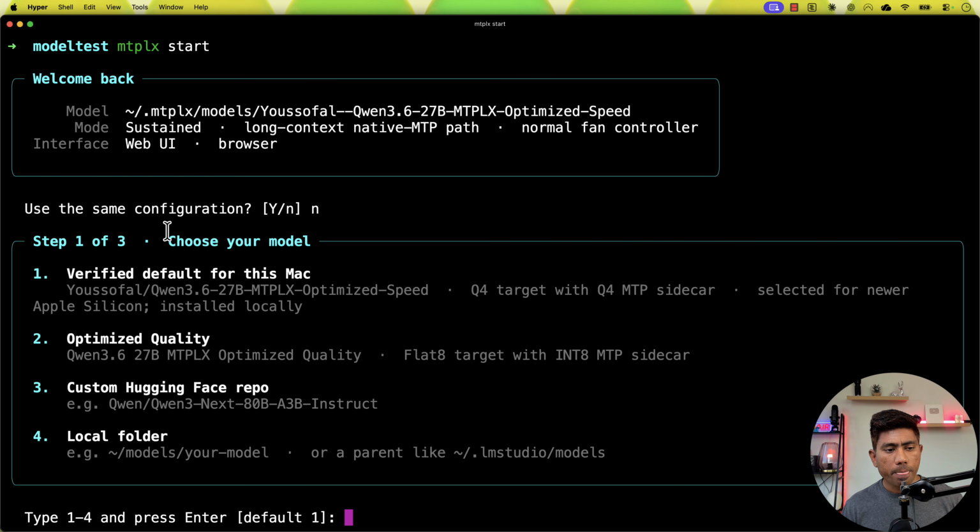So it says that there are four options that you can choose for your model. One is the verified default for this particular Mac operating system, which I have to download for the very first time. If you have not, it is going to automatically download it for you. Or you can use an optimized quality model, which is this one. Or you can use a custom HuggingFace repository that you specify, or the local model which is sitting in your LM Studio for that matter. So you can use any of these over here. And I have used the first option, which is going to have my model along with the MTP enabled. So this is the MTP model.